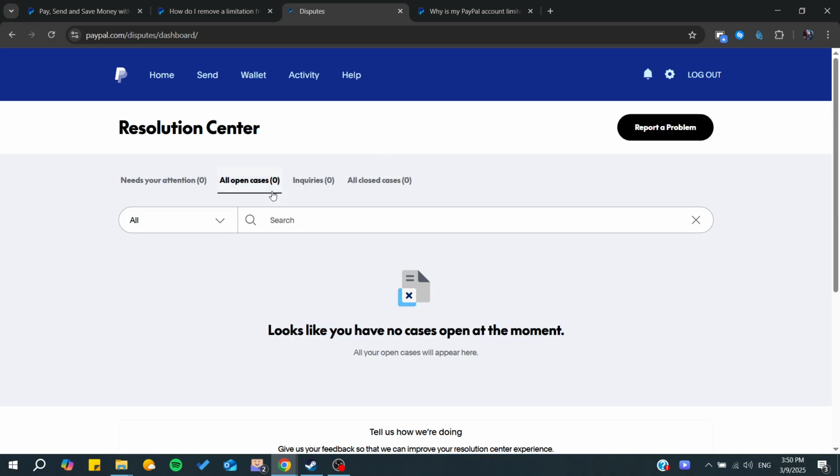Basically you will find all your open cases here, and then you will need to click on the one that says your account is limited or anything, and then follow the instructions prompted there. So you will need to import some documents or whatever you are instructed to do.